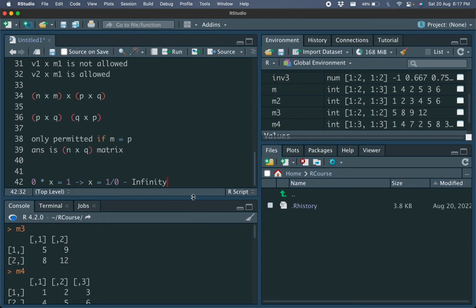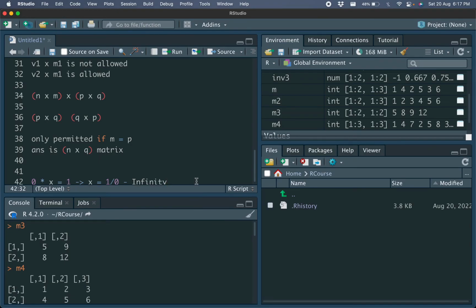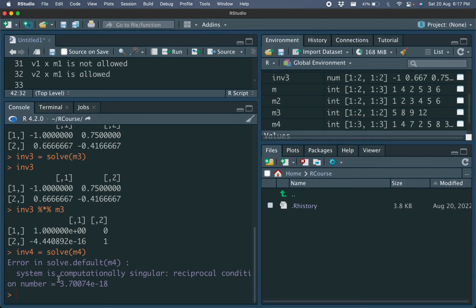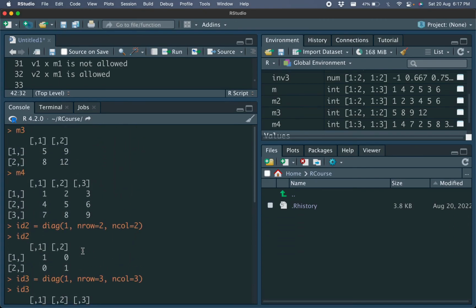When you have a matrix, there may not exist another matrix that if you multiply the two of them, you get an identity. And that is what is happening with this example here. So system is computationally singular means that for M4, there does not exist any inverse. Okay.